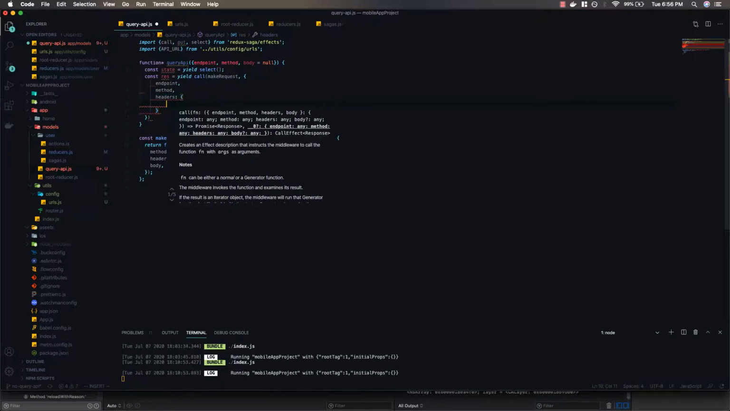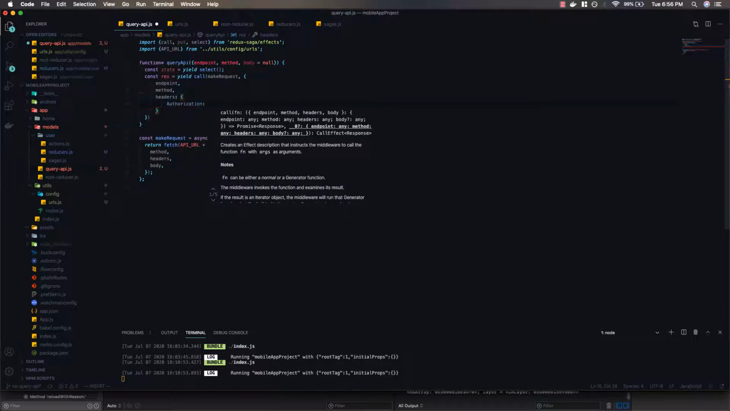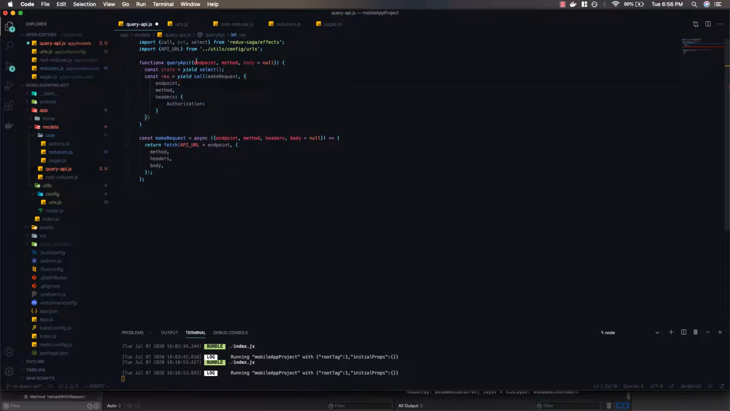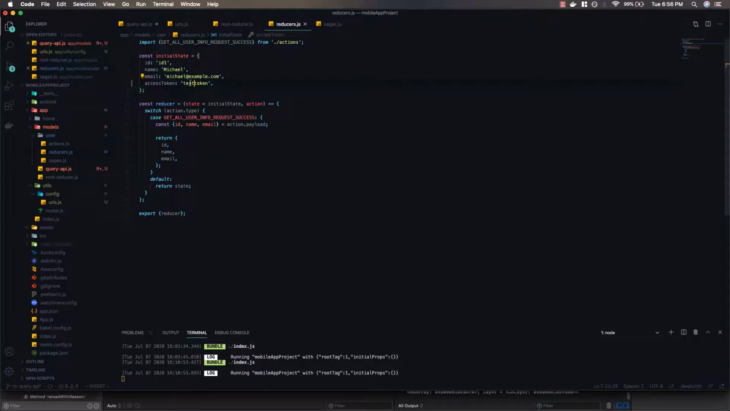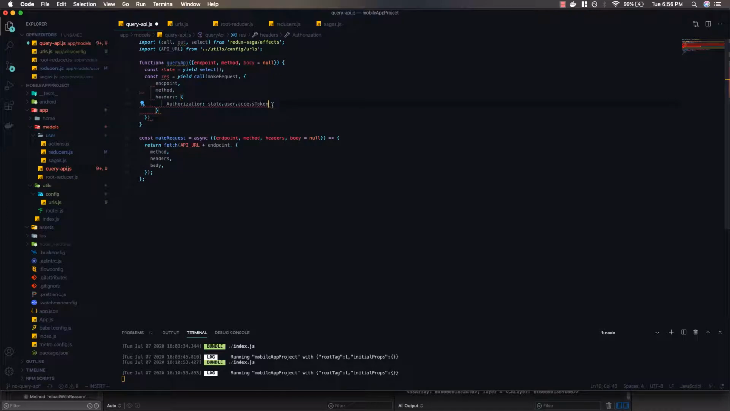Now for the headers, we'll have to set an authorization header here. In this case, the API I'm using doesn't require authorization, but in all likelihood, your API will hopefully be locked down, and you'll have to pass this in. So we have access to the state up here. We'll destructure it and look at the state.user.access token. If you recall, we added this in here earlier with the test token. In reality, this would be the real access token that you have for your project.